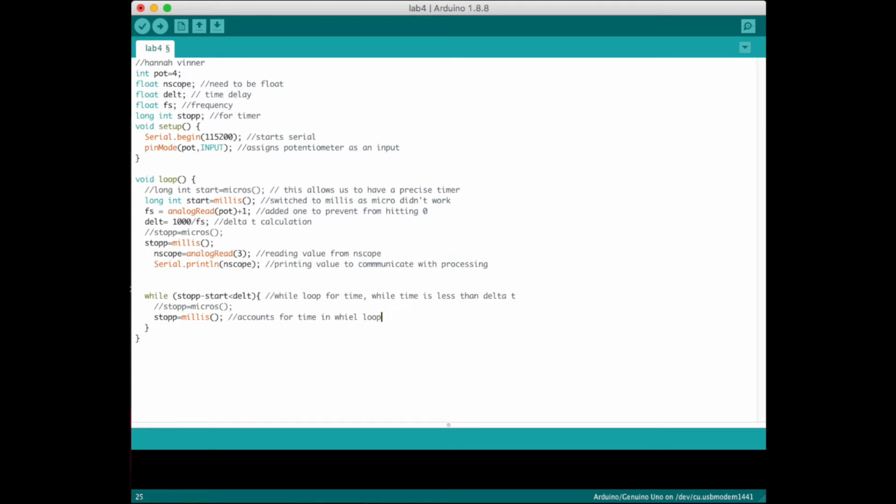So my code first starts out with defining all my variables, then it goes into setup and it starts the serial begin, so it starts the serial, then I set my potentiometer to an input value, then in my void loop, I start the timer. This is a precise one.